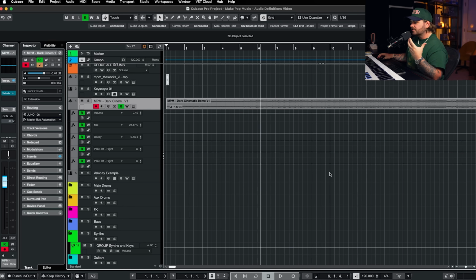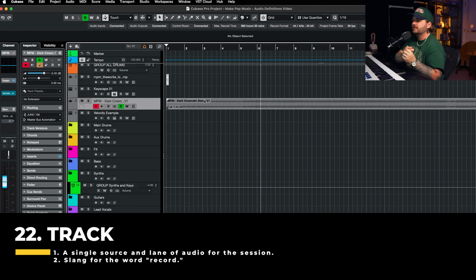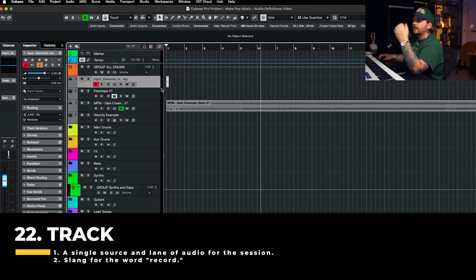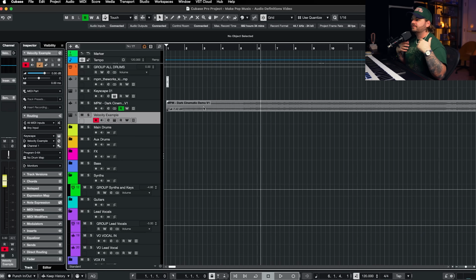The next thing that I want to talk about is the word track. So track has a couple different definitions. The first one that I'm going to talk about is a track inside of your DAW. Essentially, every audio source is its own track. So let's say I have a drum kit and I have an audio source for the kick drum, the snare drum, one tom, the second tom, a hi-hat, and a crash. That's going to be 7 different tracks.